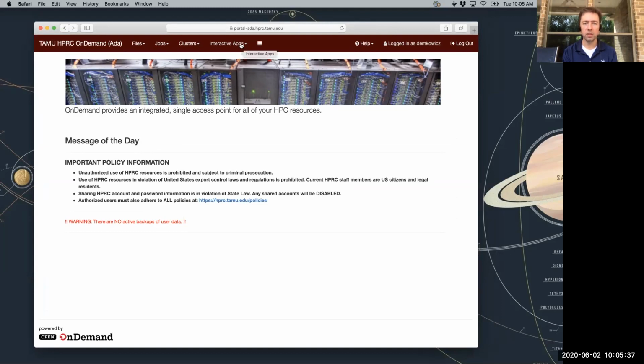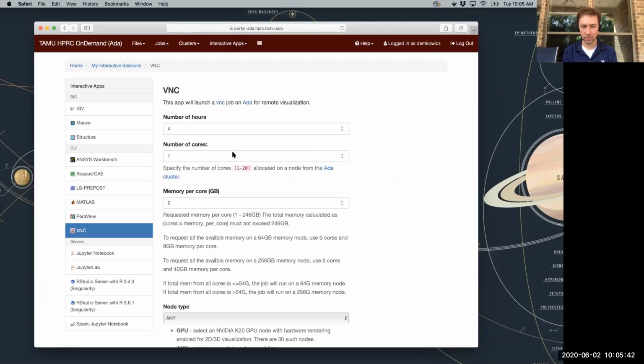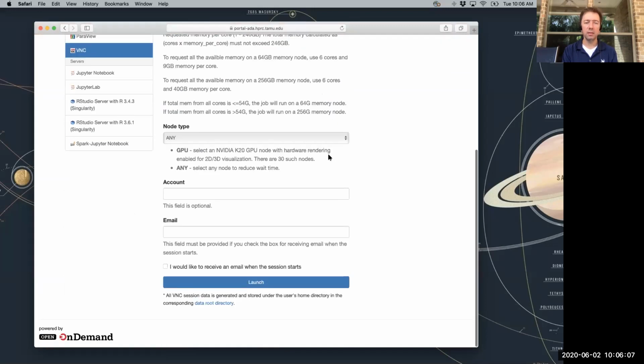Right, so we go up here to the menu, Interactive Apps, and we're going to do VNC. Okay, this is what you should get when you go to VNC. And there's a couple of fields here that you're going to have to put in. We're going to put in number of hours 4. This whole session is going to last 3 hours, so 4 is kind of on the safe side. And we'll put in 1 core because we're not going to be using any more than 1 processor for today. Memory per core, the default is 2 gigabytes. You can leave it at that. Node type any. Account and email you can leave blank. And then you just press launch.